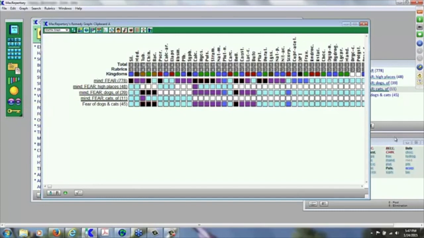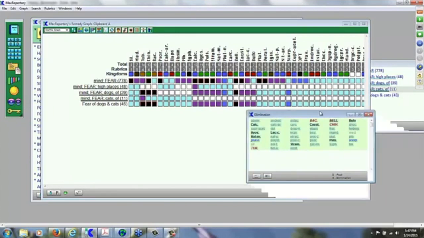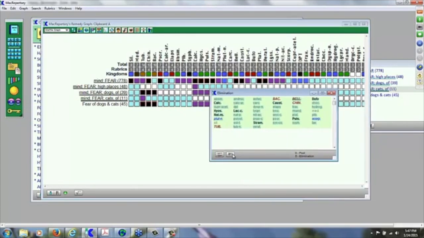And now you can see that in the elimination window, here's all the remedies, but if I click now, I'll hide the eliminated remedies. Here you can see there's only 5 remedies. Well, that was the difference. The 50 minus the 45, here's the 5 that are only in both of these rubrics, which are common to fear of dogs and fear of cats.